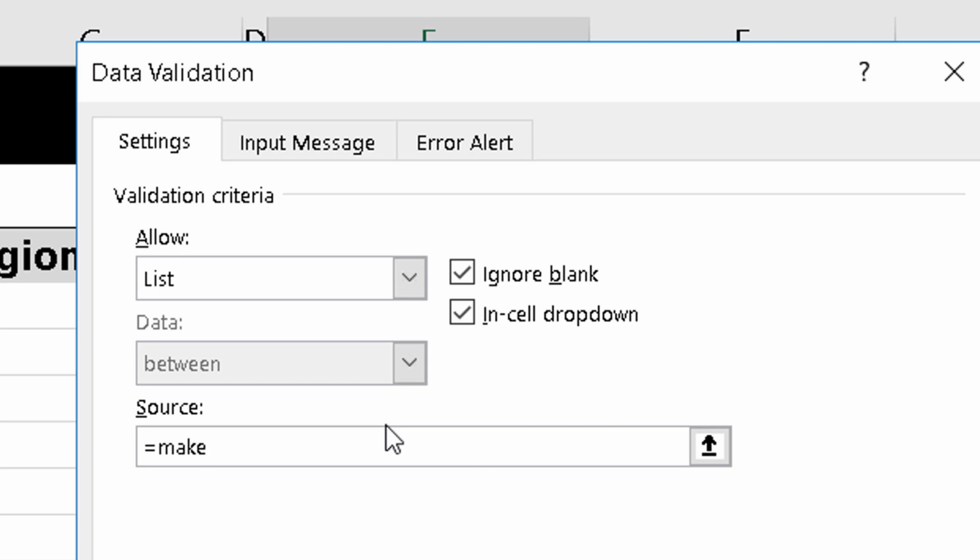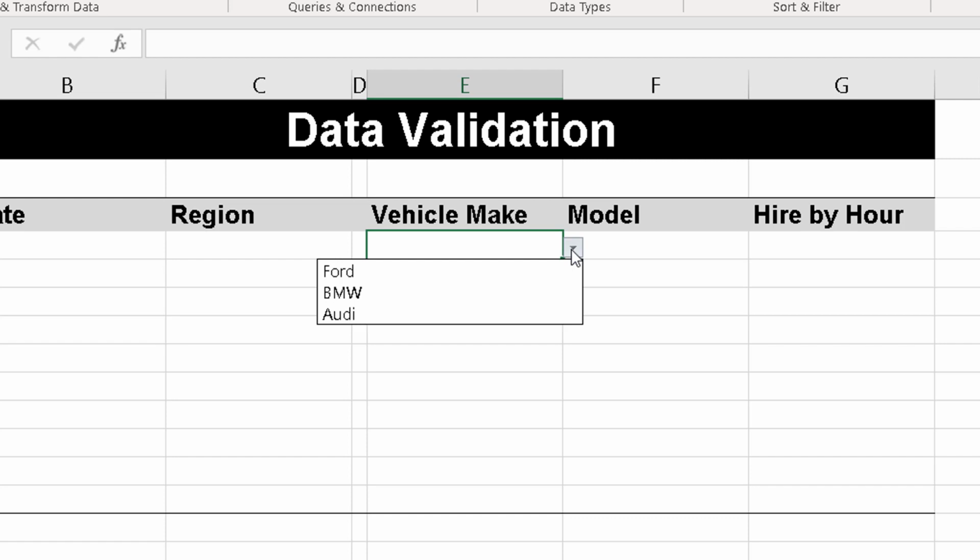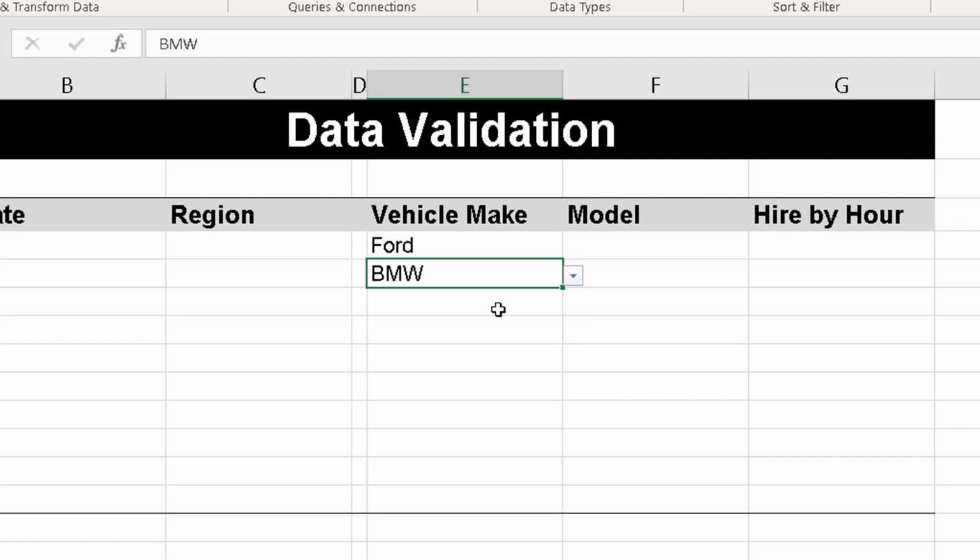However, we're working in 365, which means that we need to make an indirect call on that. So we use a function called INDIRECT, open bracket, and then in speech marks we type the name of the range, Make, close speech mark, close bracket. Click OK. You will now see that we've created a combo box that displays the content of that named range. So we can choose a particular make of vehicle just from the drop down.